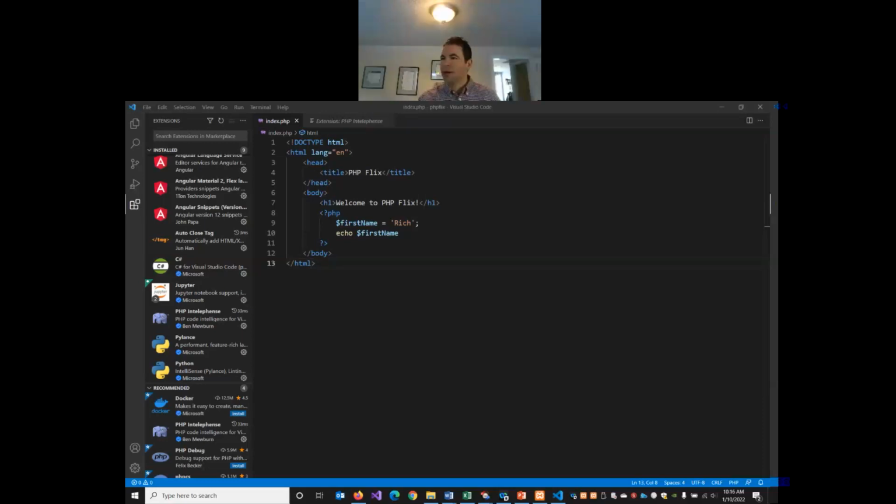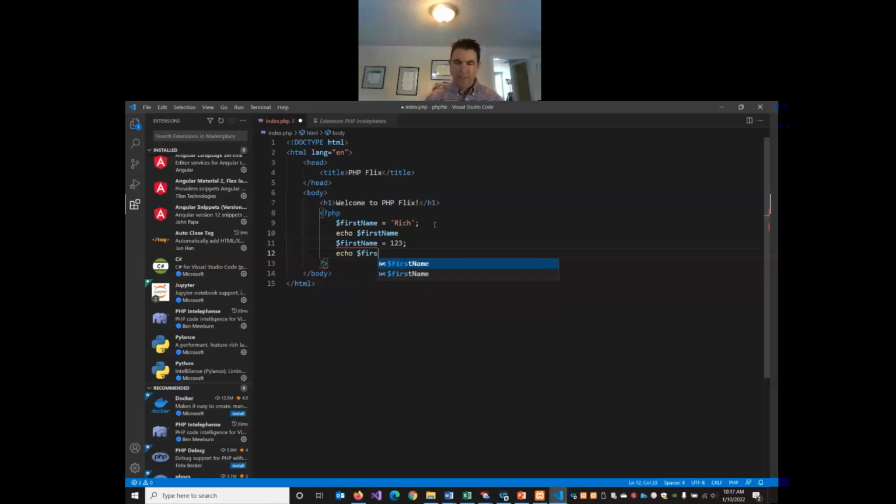Okay, so in Java, when we create a first name variable, we have to say it's a string. PHP doesn't allow us to say it's a string. So in Java, we could give it a value of Rich, but we couldn't then change the value to say 1, 2, 3. PHP is fine with this. I want to do this: change the value and then print it out again.